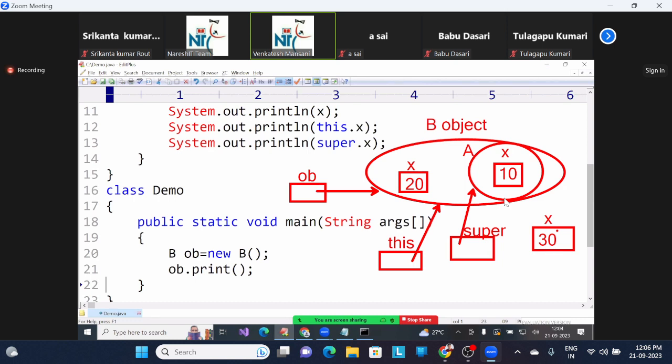I'll ask some questions. Give me the answer. By using the this keyword, can we access A members? First, what is the this keyword? It is an object reference or reference variable. Why are we calling it like that? It refers to an object. Which object? Now, by using the this keyword, can I access A members, B members? A members you can access, B members also you can access.